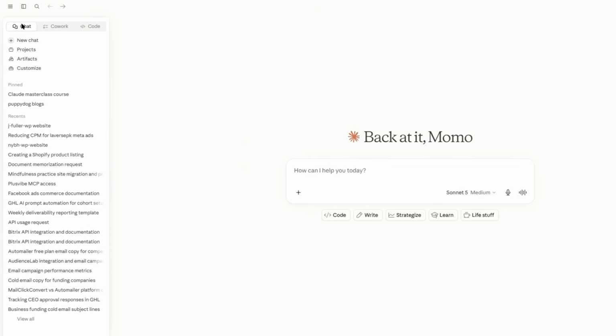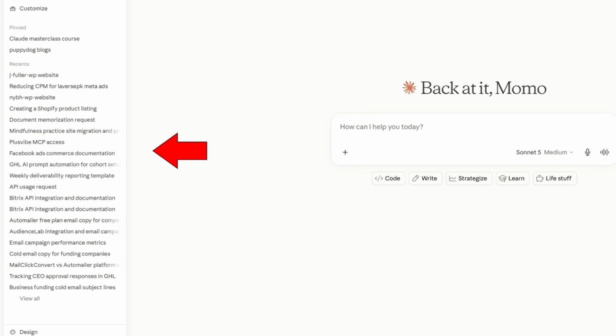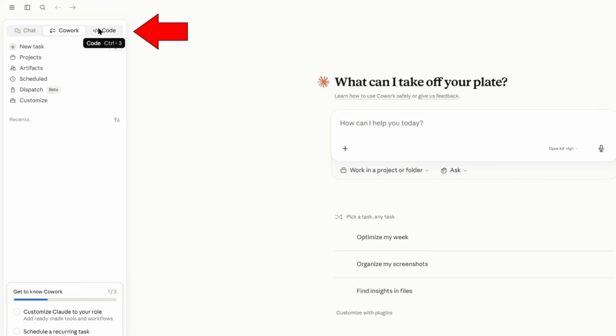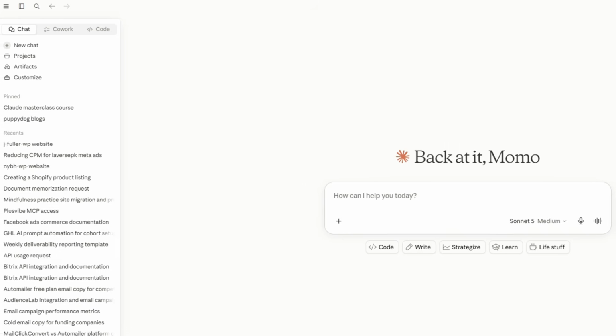The main chat window and left sidebar, just like ChatGPT and Gemini. You can click this icon to collapse or expand the sidebar. As you can see, your conversation history is here too, and you can search through it anytime by clicking this magnifying glass. You can switch from chat to Cowork and code by clicking these tabs. You can start a new conversation by clicking New Chat. You'll also see projects, artifacts, and customize in the sidebar. We'll cover those in future lessons.